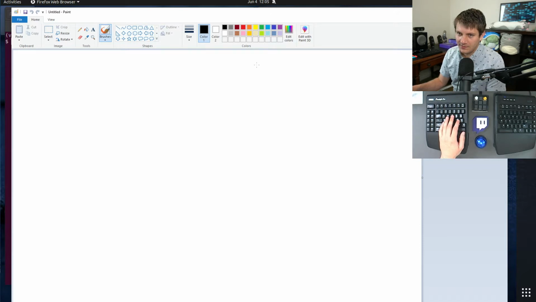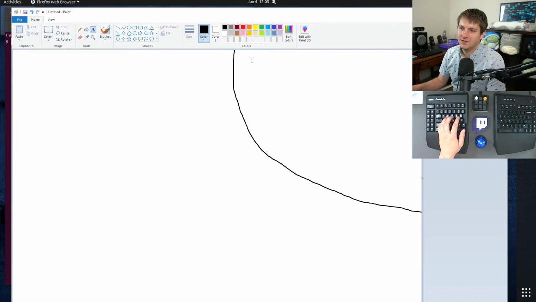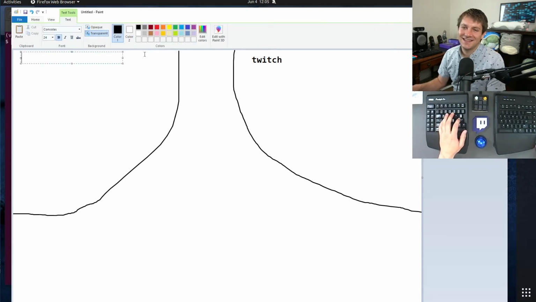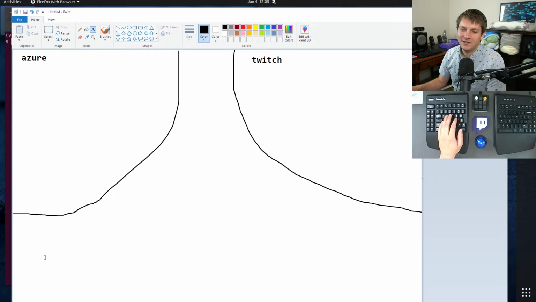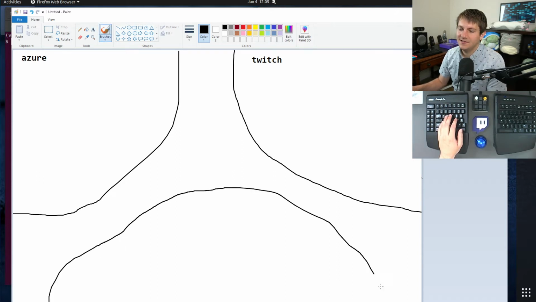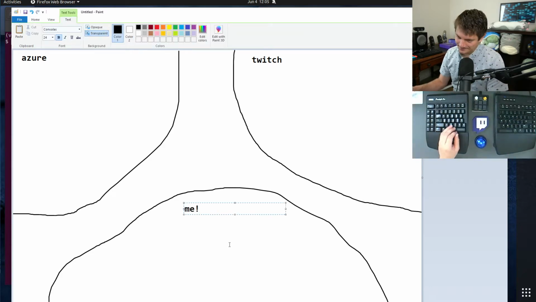So we kind of have three parties here. We've got Twitchland over here, Twitch, and we've got someone else's servers, Azure servers over here. We'll just call it Azure, and then we've got a third bubble down here, which is going to be me. Basically just going to do a little sketch of a diagram of how I think it's going to work.